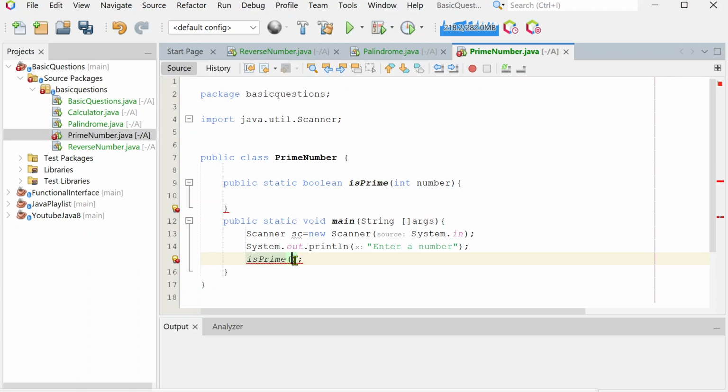Here, without creating any object, for example, we will take the first input: int number = sc.nextInt().